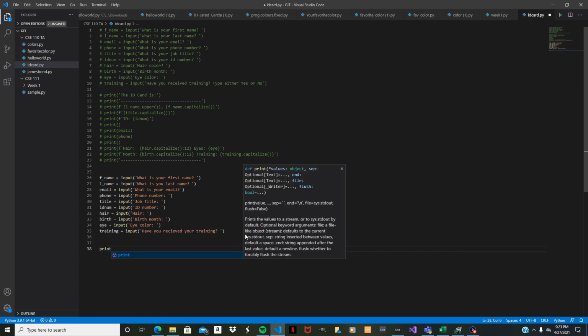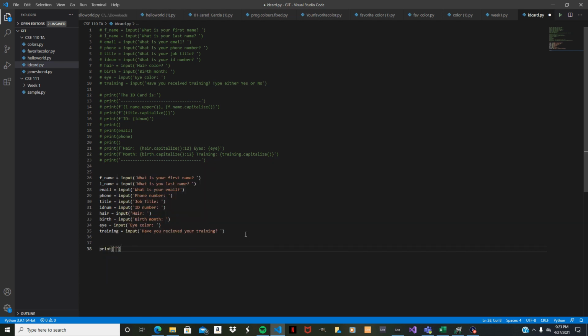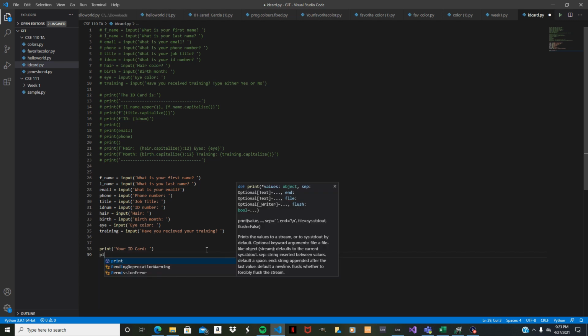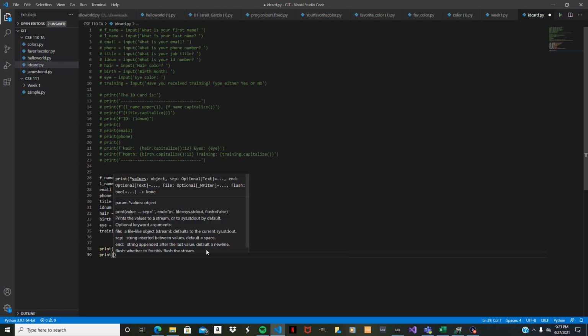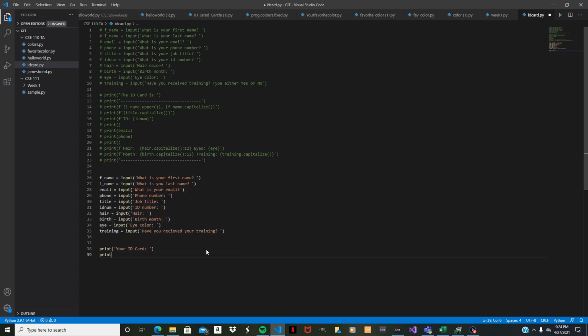So let's let them know right off the bat, your ID card. And when we're printing, we're going to need to use formats. And so a lot of the information will be absolutely the same regardless of whatever they typed in. It will be the same for all associates. But a lot of that information is going to change. So we'll just print for sure the information we know that is going to be the same across the board. And we'll let our variables do all the work for the personalized information.